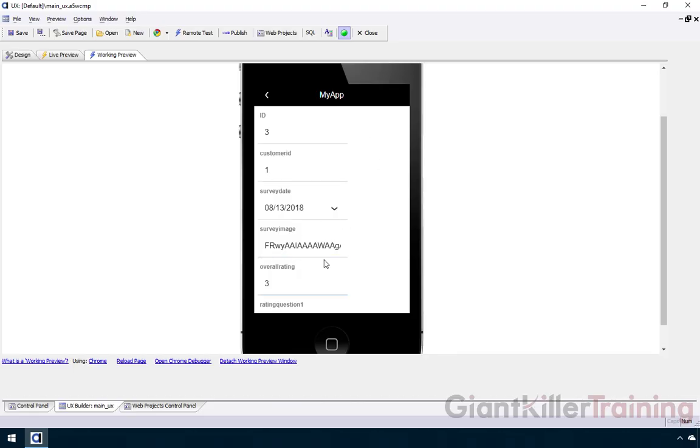Next, what I want to do is go ahead and display this image. You'll notice that currently the image is showing as a set of text. But what I actually want to do is show the image as an image so you can see it right there. And then after that, we'll start working on the other rating items.